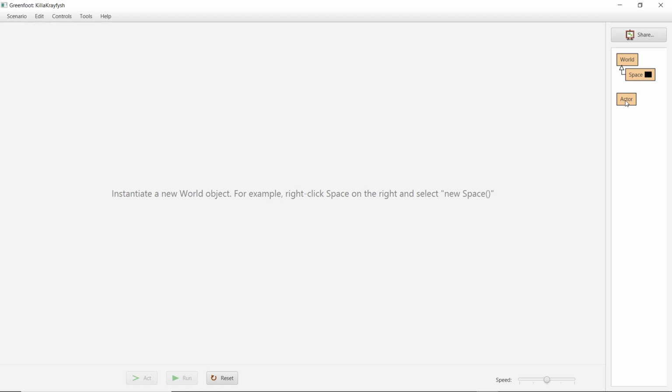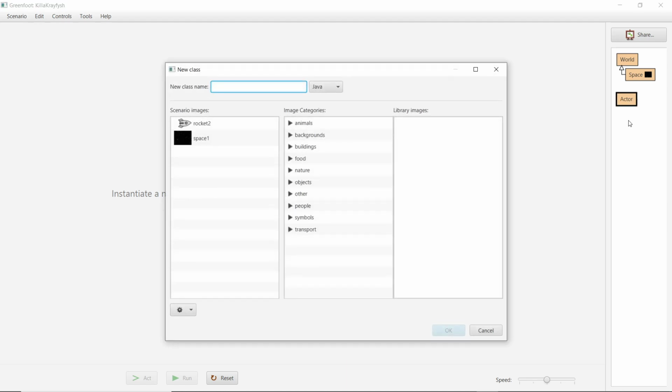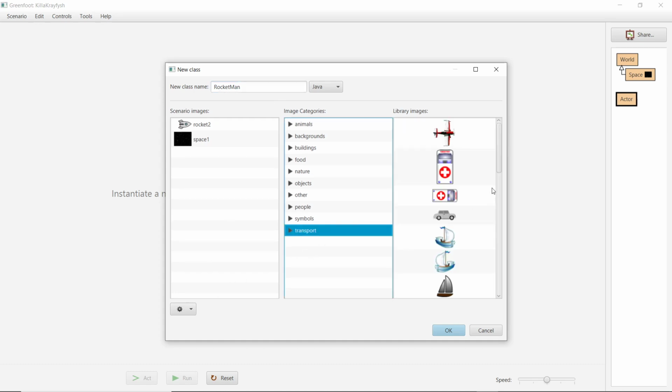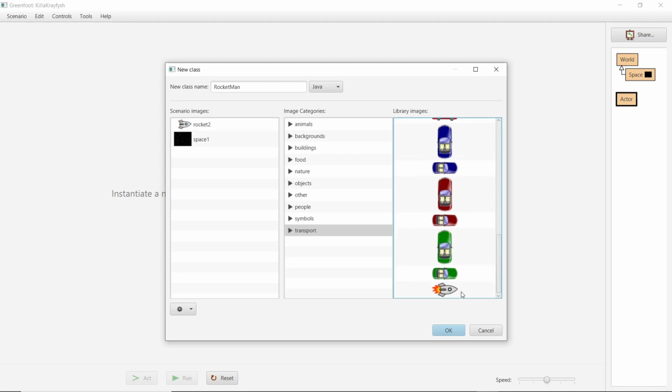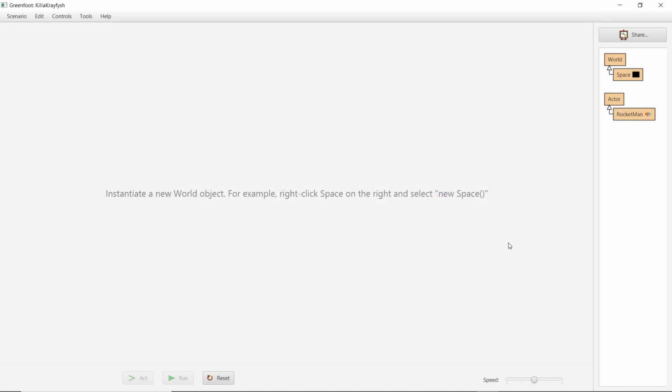Okay, now for my actors. I've done a bit of planning here already on paper, and I kind of know what actors I need. So the first actor I'm going to need is a rocket. I'll call it Rocket Man. I'm going to go to transport, and down at the bottom here, we've got a rocket with a fire at the back of it. So I'm going to pick that as my image for my rocket.